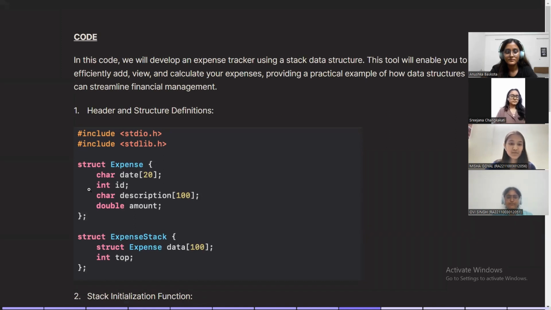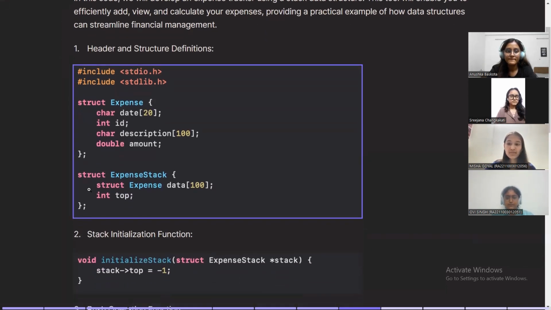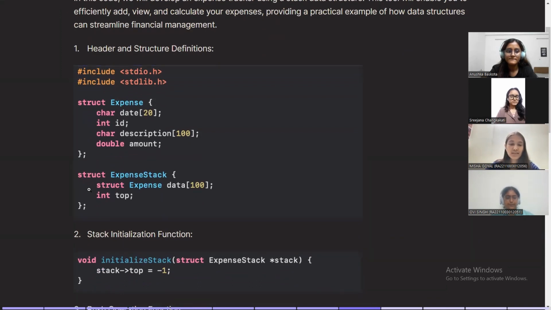Okay, so this code also we have written in C language. As you can see, we have created two structures. One is expense, that will represent an individual expense with fields like date, ID, description, and amount. And the expense stack structure is the stack data structure to store expenses.